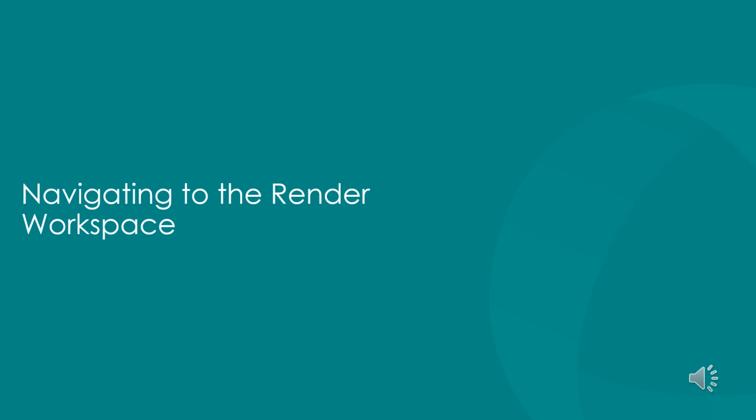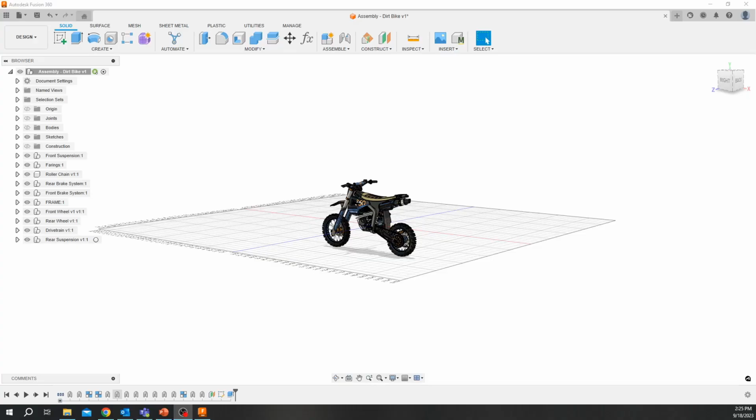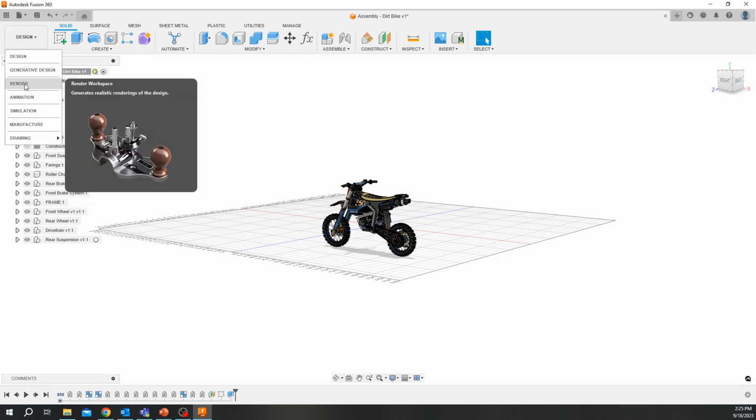Now we will have a look at how to navigate to your rendering workspace from any other workspace. Currently, we are sitting in our design workspace. To get to the rendering workspace, you will go to the top left hand side corner where it says design. You will click on the drop down, and then you will be selecting your rendering workspace.